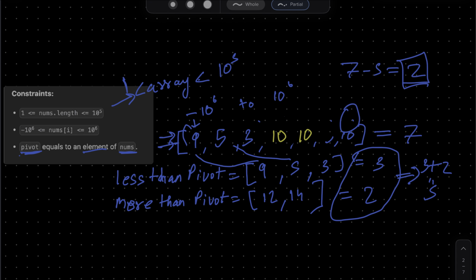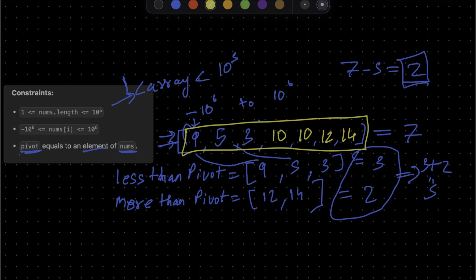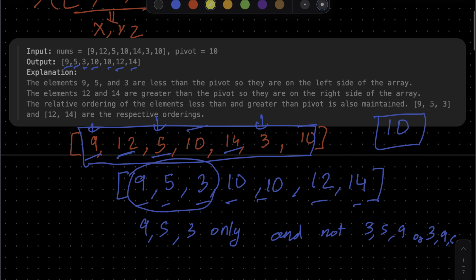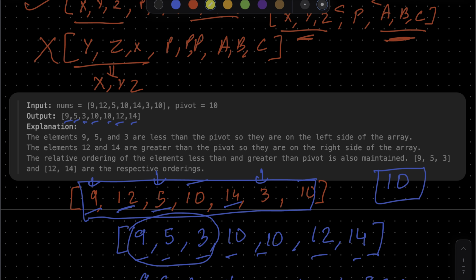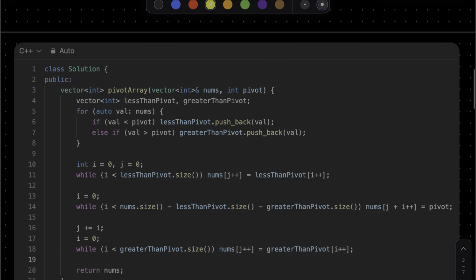Now we'll replace all the remaining elements with the more than pivot values. So this will become 12 and this will become 14, and hence we'll get the answer 9 5 3 10 10 12 14, and hence we are able to solve this problem.